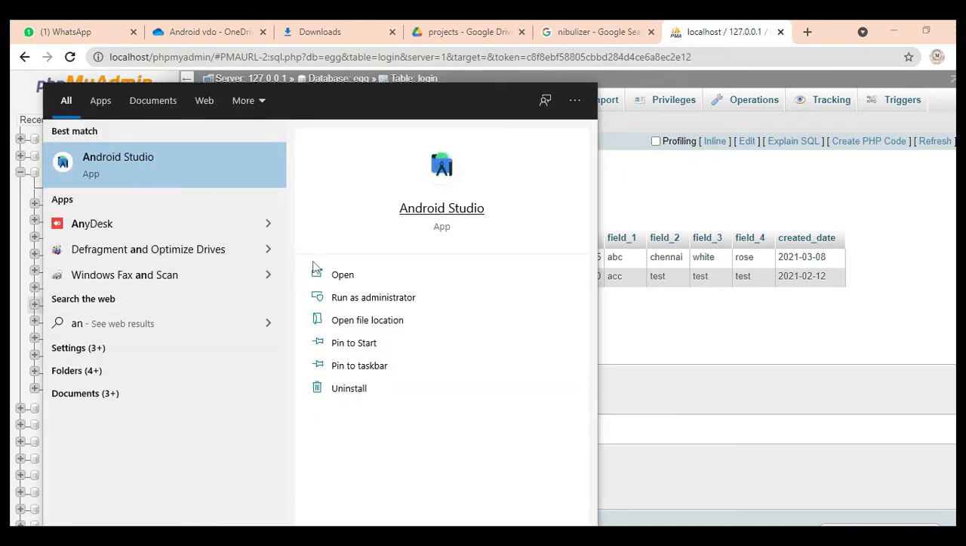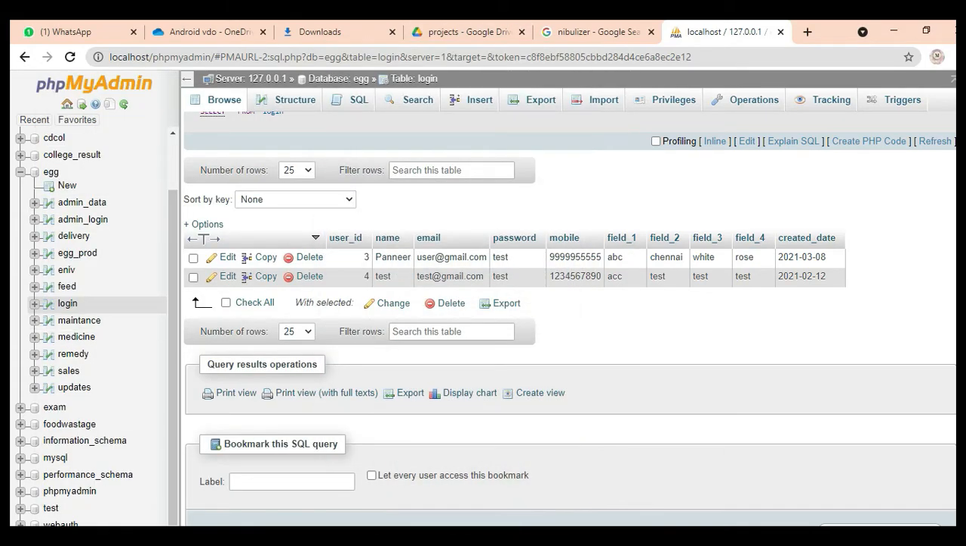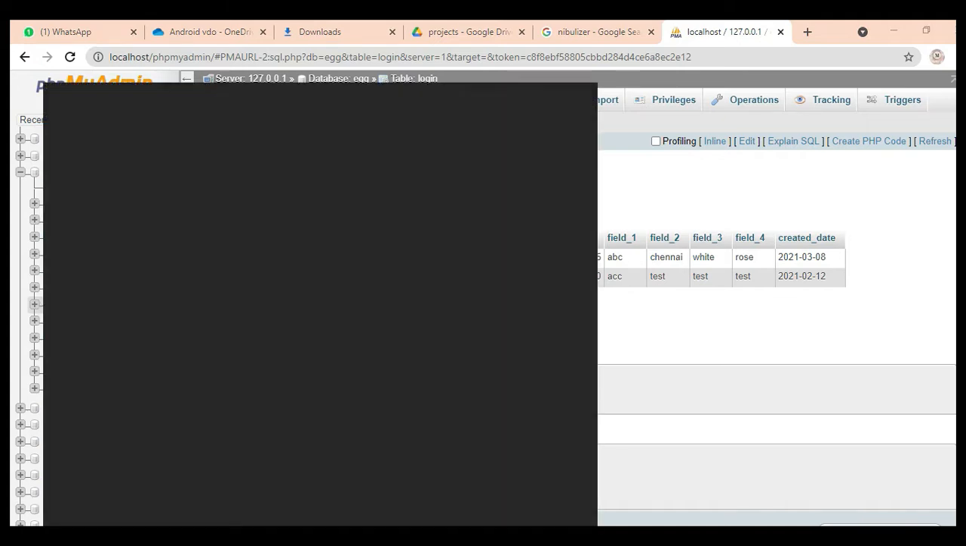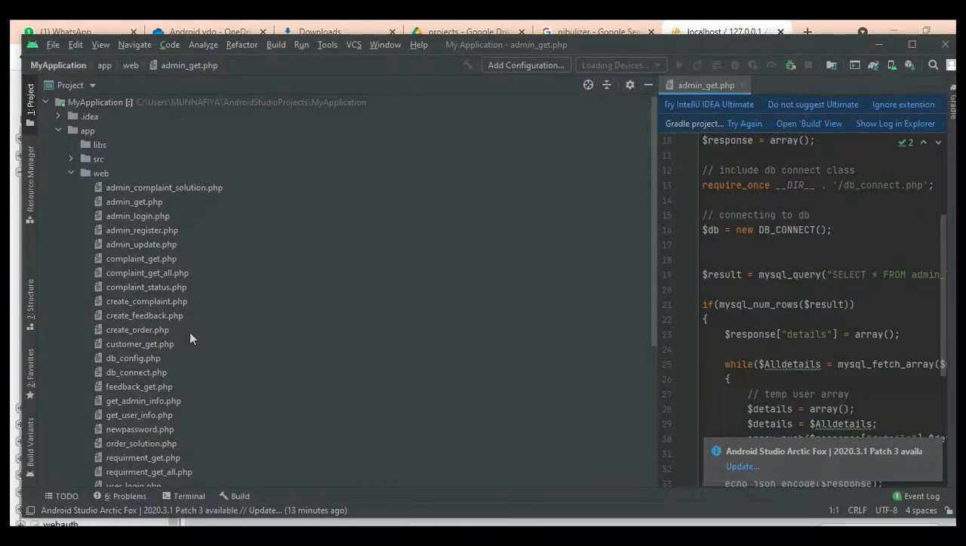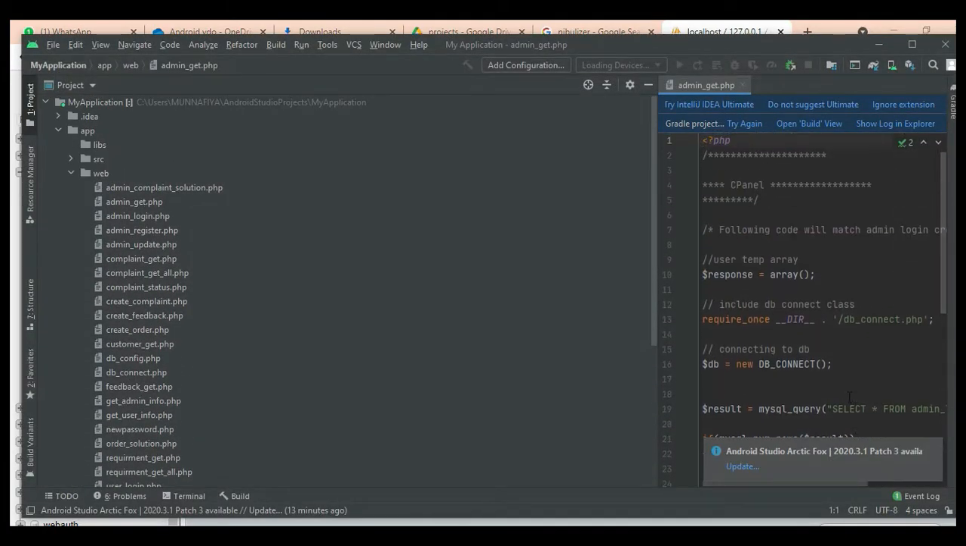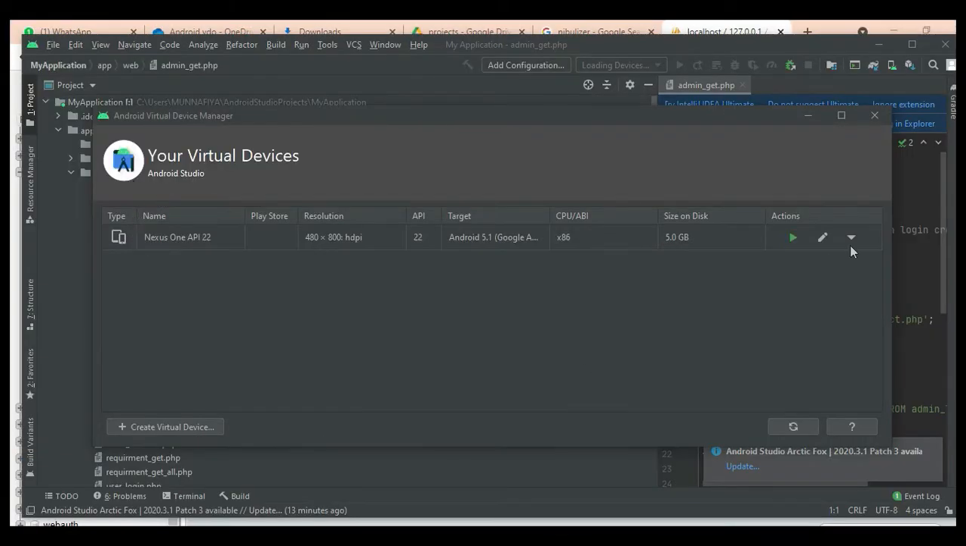Next, open Android Studio. On its left side are the web folders. Below the minimize button you can see the AVD Manager icon. Click and open it. Click the launch button. Now the emulator is loaded. This is how to start the Android app.